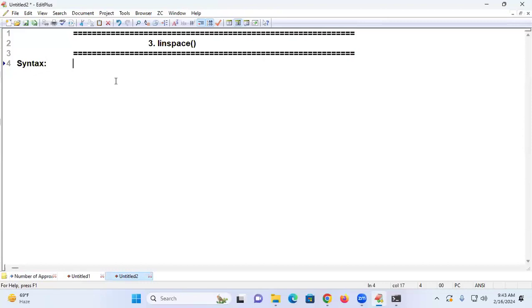Directly, whatever the way you like it. Do you know the total syntax or not? Tell me now. Variable name is equal to numpy.linspace of start comma stop comma num comma num. I am writing the total parameters.